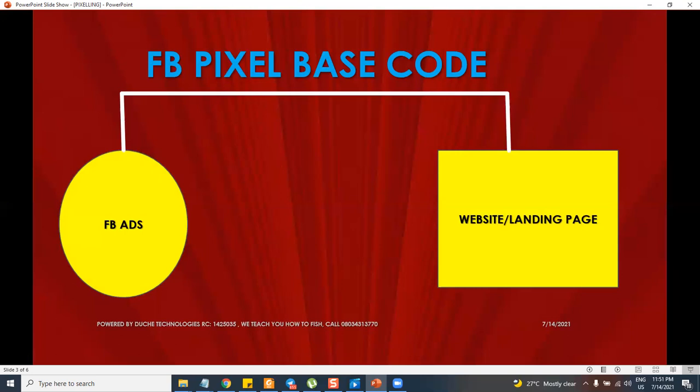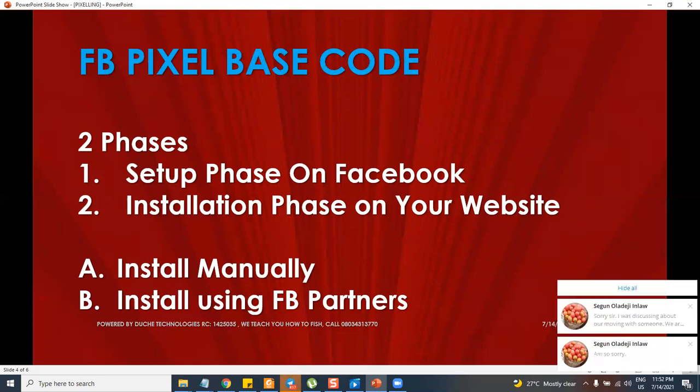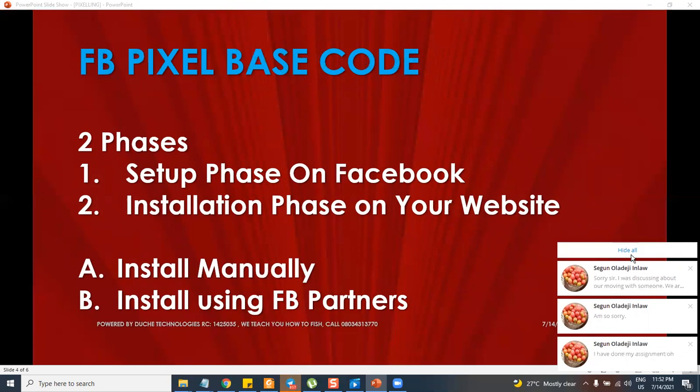Quickly, I'm going to show you how you can install your Facebook pixel base code on your website. Normally, installing your Facebook pixel base code has two phases: the setup phase on Facebook and the installation phase on your website. You can install it either manually using code, or using Facebook partners. So let's quickly see what we can do.